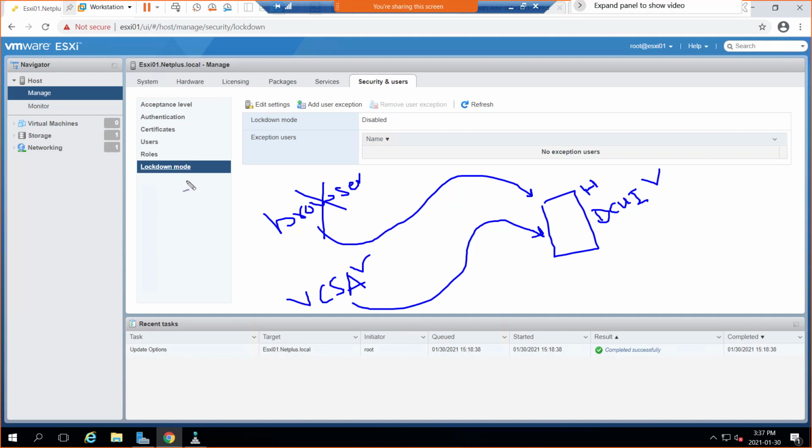There's a normal lockdown mode, and then there's a strict lockdown mode. Two types of lockdown modes are there: normal and strict. If you go for normal, you can't connect from the browser, you can only connect from VCSA and DCUI. Administrators normally implement that as a security precaution. Otherwise, if anyone knows the root username and password of the hypervisor, they can just use the browser from anywhere inside the company and connect to it.